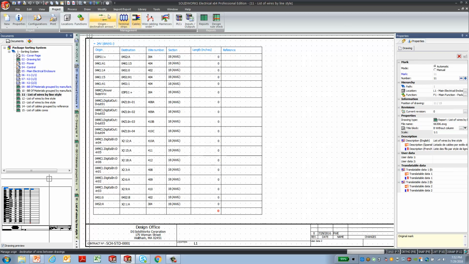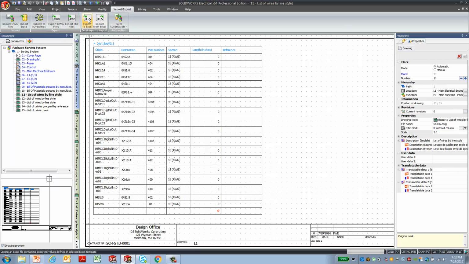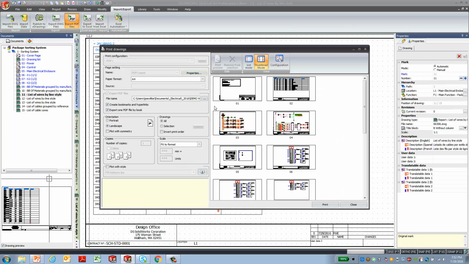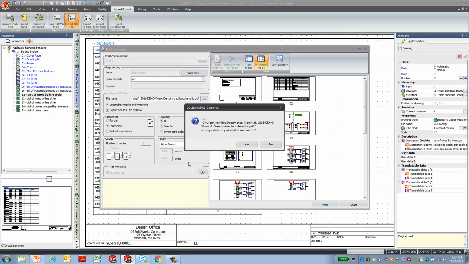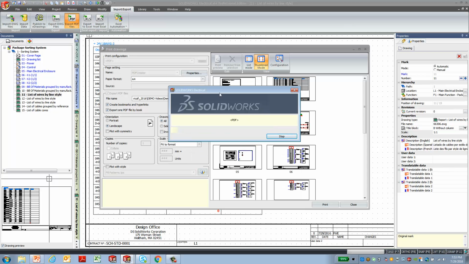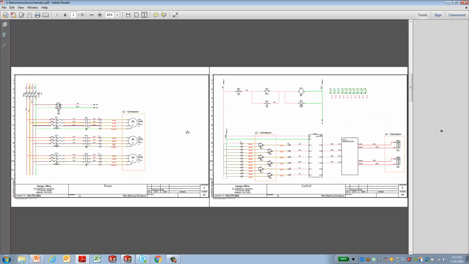So now maybe our customers asked us for DWG files or PDF files, Excel documents of all my reports. I can save all that, but let's take a look at the PDF export right here. So here I'm going to save out a PDF file. I'll just continue without updating. And so now we have a PDF of this document.